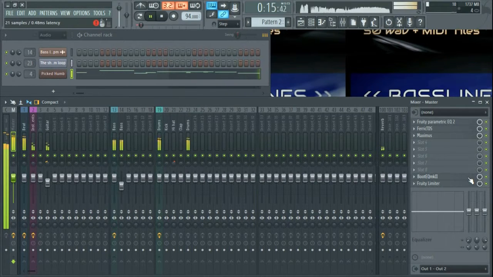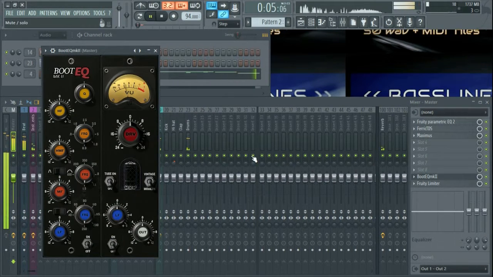The bass line is in the center, we can feel it in the center, and the mids and highs are a little bit more open because of the stereo separation. And in the end, I like to give a little bit of distortion or saturation again with this boot EQ MK2, which also is free.